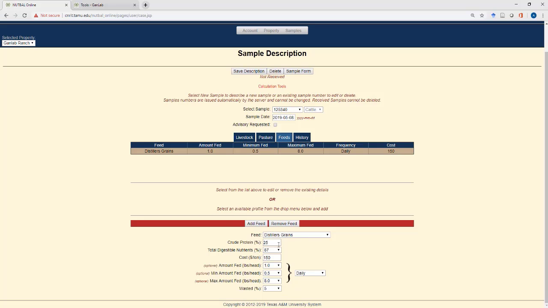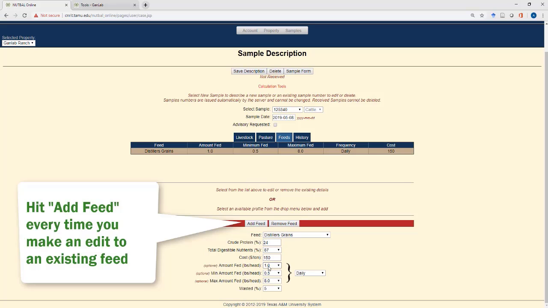You can always go back and edit information about a feed you previously entered by clicking on it, and then going down here if you want to change the protein or change the amount. After you make an edit down here, hit Add Feed again, and it will change the edit and save it to that sample information. So I've changed the amount fed, Add Feed, and then it changes it up here as well.